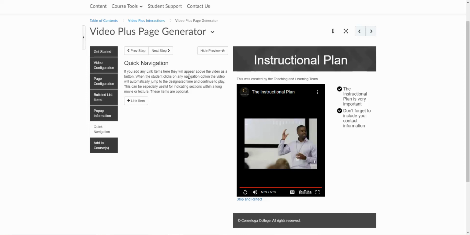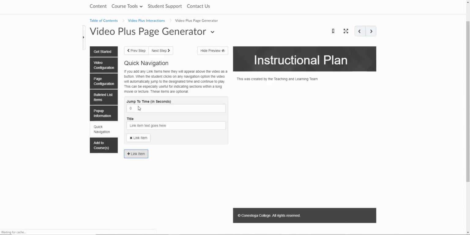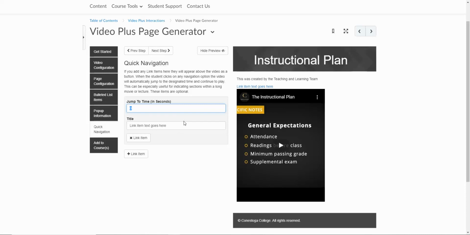So they may be looking for a definition, and you might put a timestamp on that. They might be looking to jump ahead to part 2, to a continuation on some item. And so we can add a link item very similar to the timed bullets. But in this case, what we're putting in for the title is the text that appears.